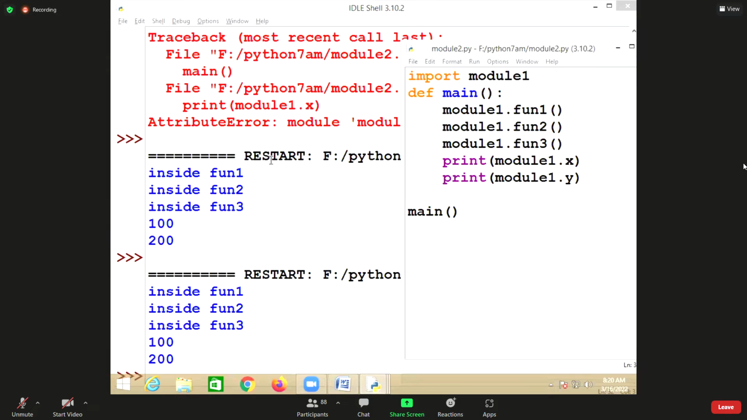Module path you have to set. You have to set the path. If you don't set the path, you cannot read it. I'll tell you how to set the path. Now, but you cannot access directly.